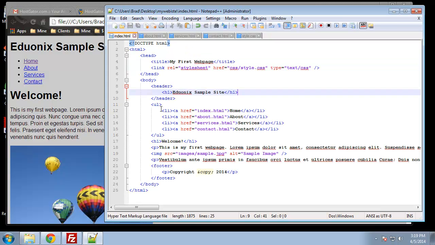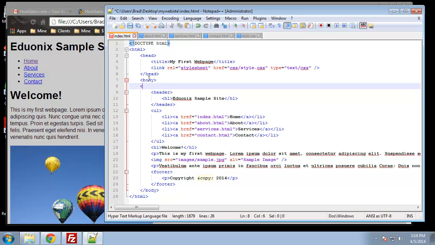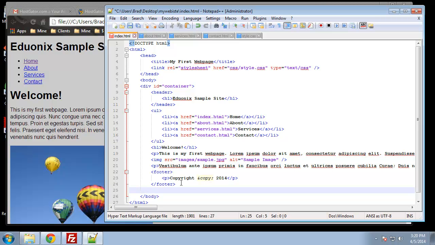So to do that, we'll go in our index file, and right after the body tag, we're going to add a div tag. Alright, and it's going to have an ID, and that ID is going to be equal to container. When you're creating divs, your IDs and class names can be whatever you want. I just call this container because it's putting our entire website in a container. Okay, and then right above the closing body tag, you just want to close out that div tag. So now all this is wrapped inside of a div with the ID of container.